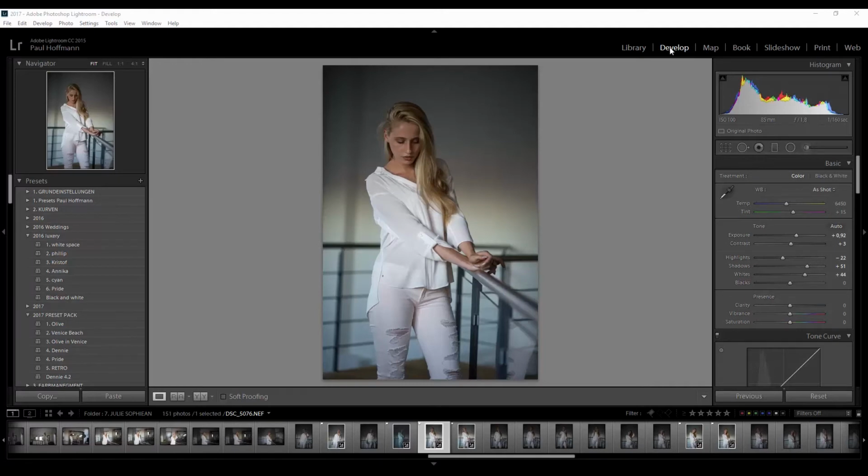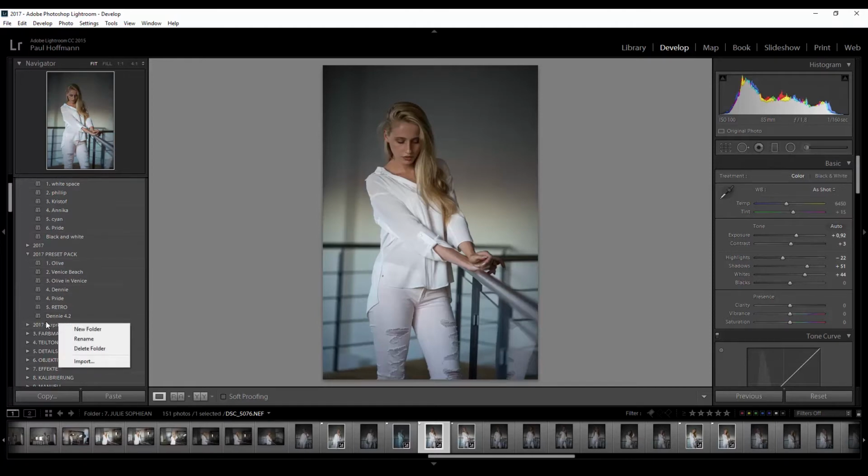Alright, here we are in the developer workspace of Lightroom, and before we start to import the presets we want to create a new folder because we like to have everything organized. So do a right click on another folder and then click on new folder, and I always name my folders with the date of the year and then for example surprise by Paul, and then I click on create. Here's our new folder, and now we right click on the folder and click on import.